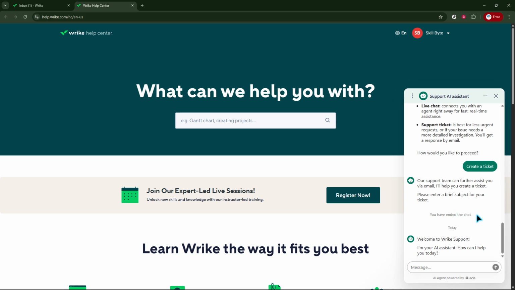If the chat indicates that live agents are unavailable, don't worry. Submitting a request through that same flow still creates a support ticket. You'll receive follow-up in your inbox associated with your Wrike account. For smoother resolution, keep your screenshots focused on the issue and blur anything confidential.